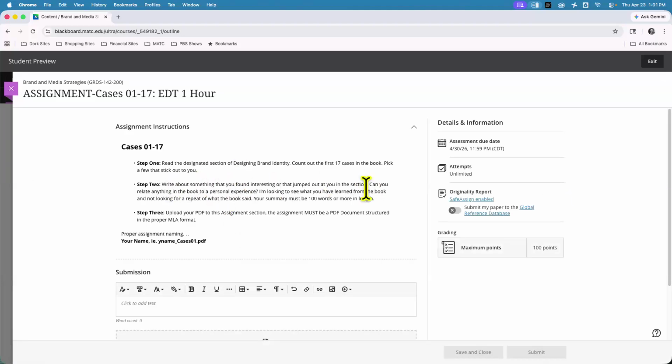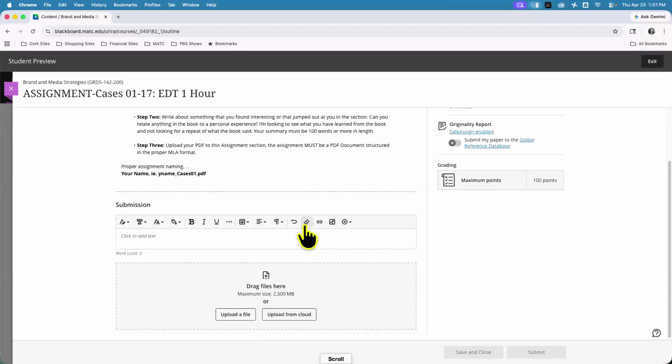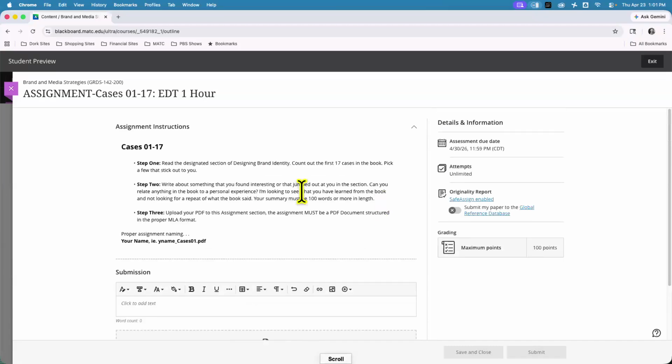Write about something you found interesting in this section. You can relate it, 100 words. In the book there are the cases, 1 through 17, 18 through something else, and then 3. So there's 3 sections left. At the end of the book there are, what's 17 times 3? 40 some. Around 50. So I divided it into 3.